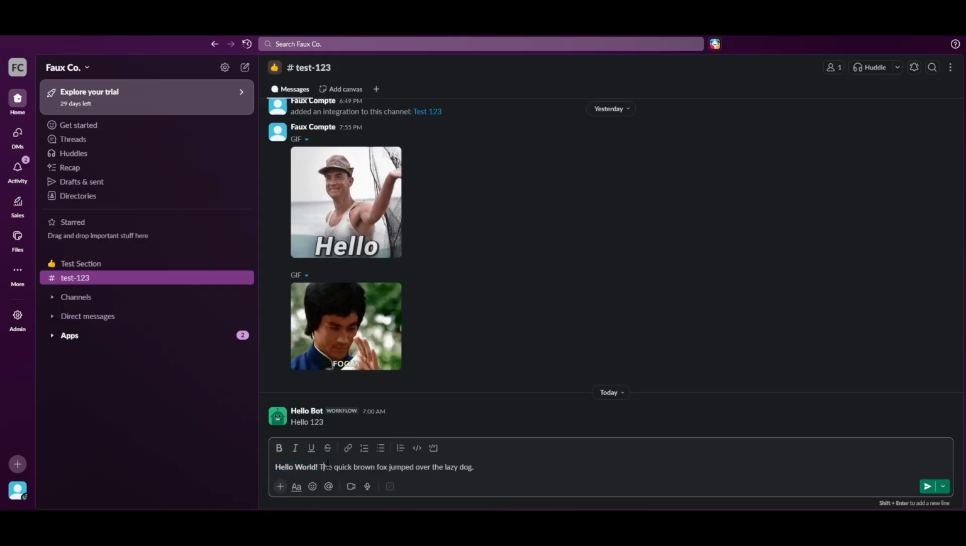Underline can help draw attention to a heading or a key term, while strike-through is great for showing something is no longer relevant without deleting it, which preserves context for your team.